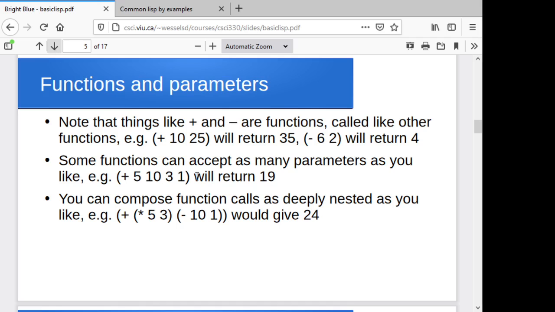Again, we took a look at the idea of functions and parameters. All the things we usually think of as operators are essentially treated like functions as far as these calls go, where inside the brackets, the first thing is the operation we want to carry out. So if I want to add 10 and 25, it's plus 10, 25. If I want to subtract 2 from 6, it's minus 6, 2. It does take a little getting used to, but you will get the hang of it.